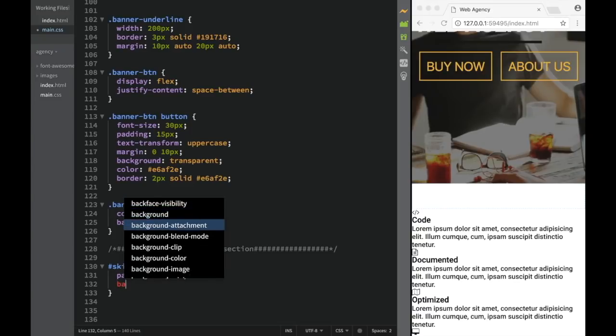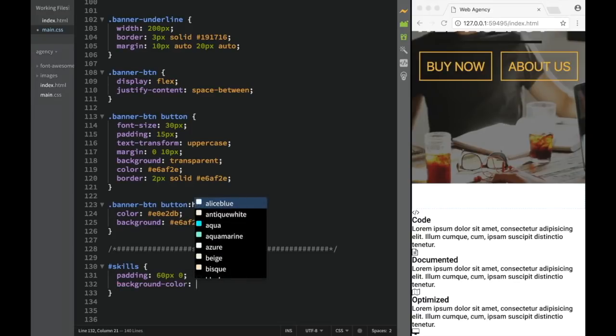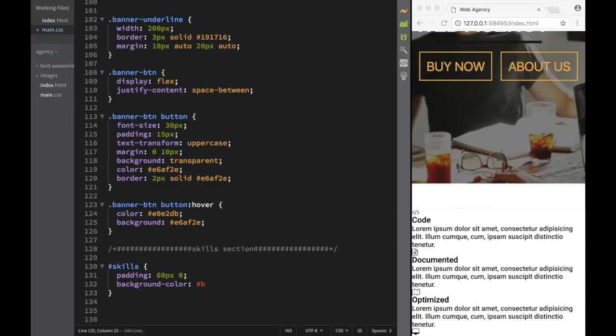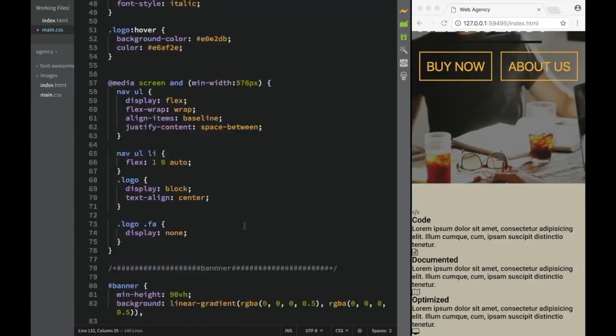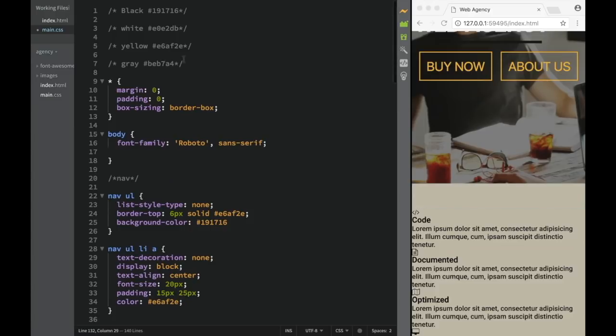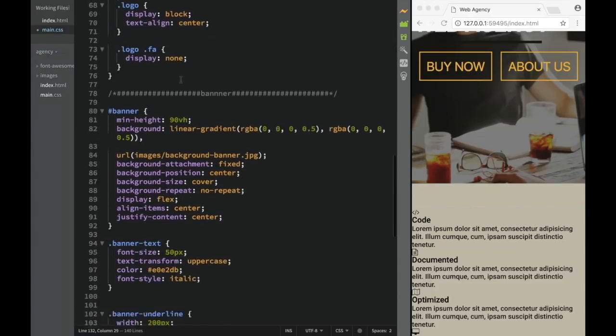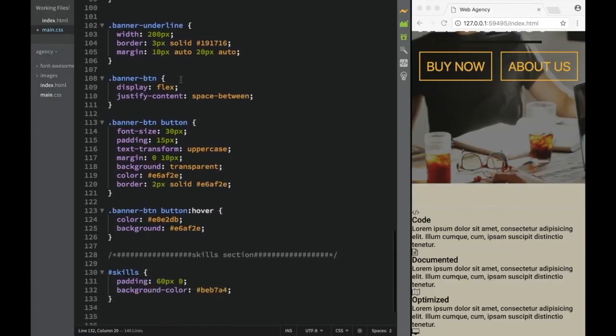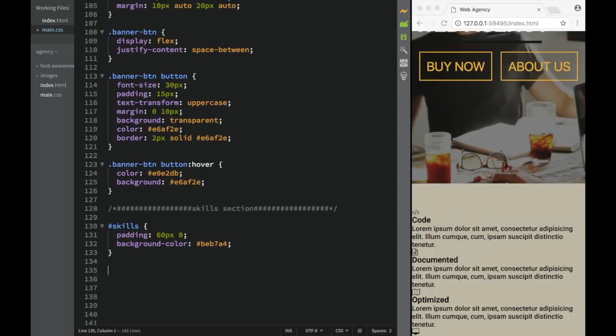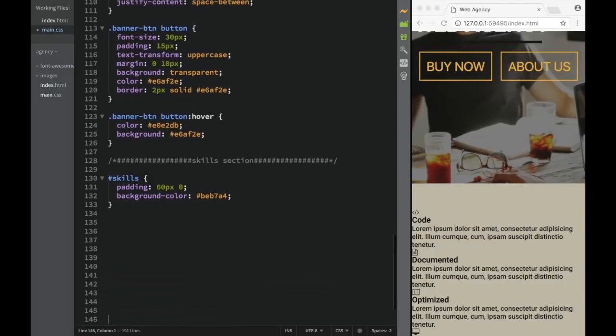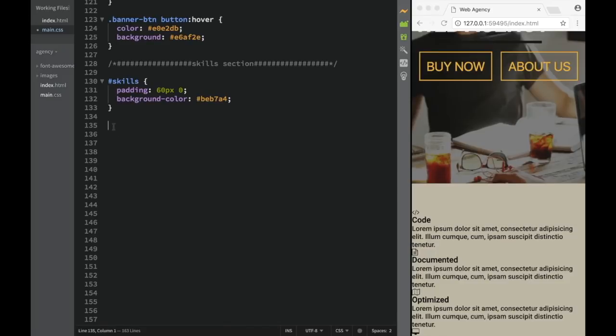Then we'll have a background color, and the background color over here is going to be this BEB, and then it's going to be 7A4, right? So let me just make sure that I have this color over here, BB7. Yeah, that's the gray one, right? I was just kind of confused whether I put it there or not. So now we have a skills. Then we would want a skills container, right?